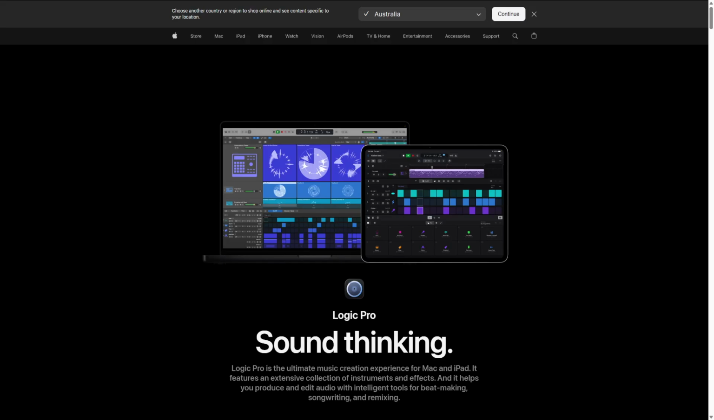Logic Pro versus REAPER, which DAW is better? Choosing the right digital audio workstation can transform your music production experience without unnecessary complexity. Logic Pro offers a polished Apple ecosystem, while REAPER delivers unmatched customization and affordability.